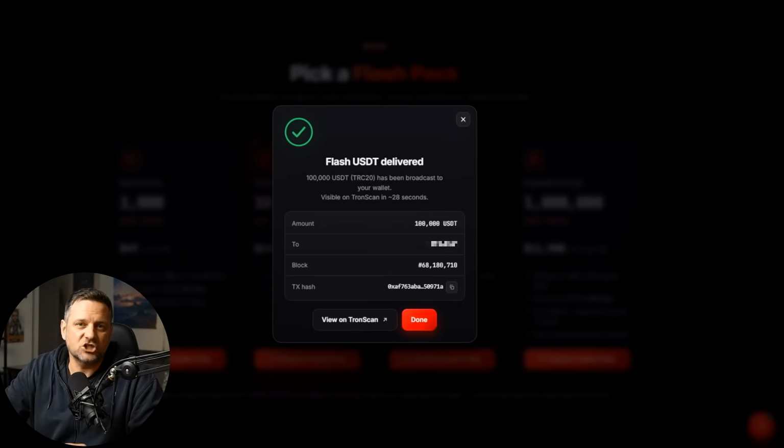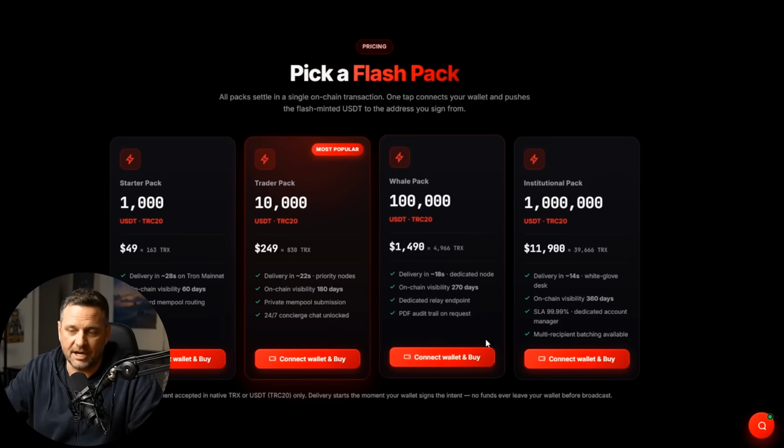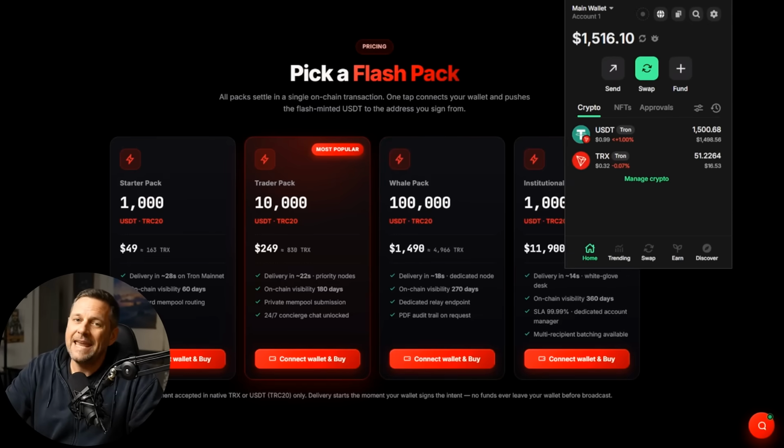We wait literally 10-20 seconds, and voila, a green check mark appears: Flash USDT delivered. The transaction has gone to the blockchain. Here's its hash, you can verify it, and now the magic. Let's look at my wallet.